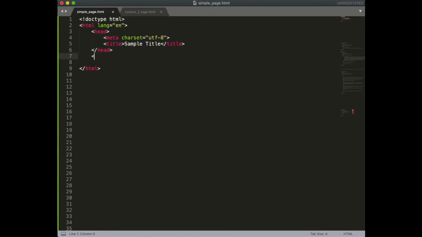After the head, we have the body tag. Immediately, I'm going to hit enter twice, and I'm going to close the body tag. Everything else goes inside this body tag. So, if you want to save this, everything right here as your sample template, that's what I would use to start off all your HTML documents. I'm going to save that and use that as my sample page.